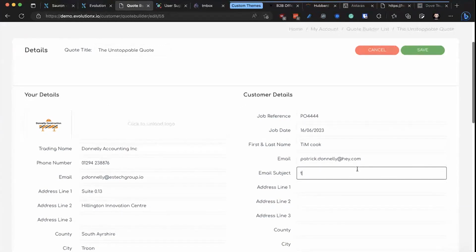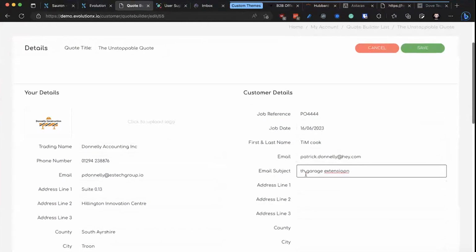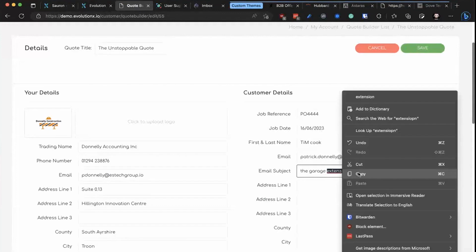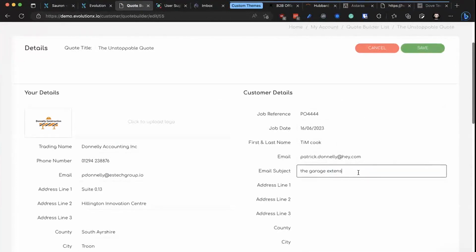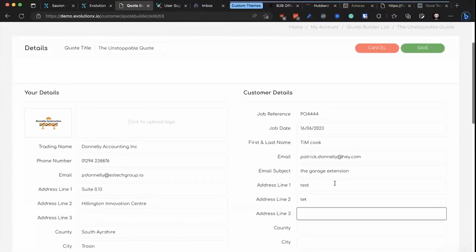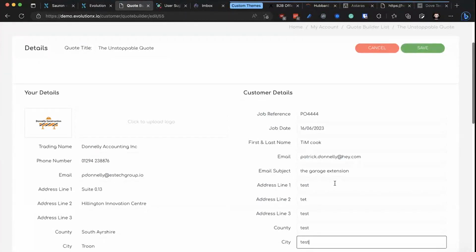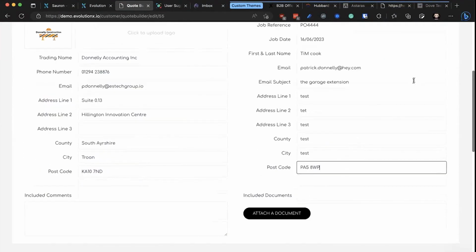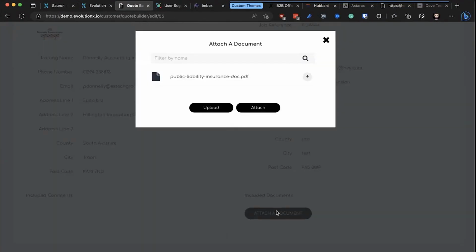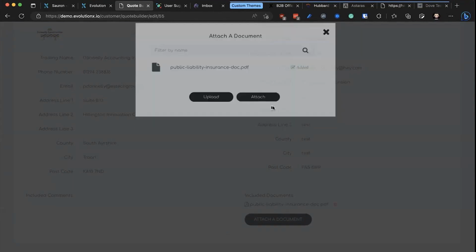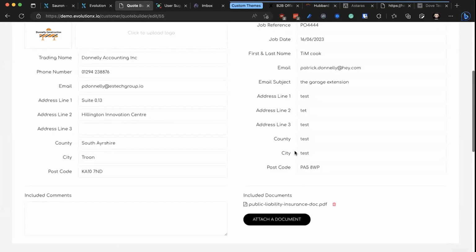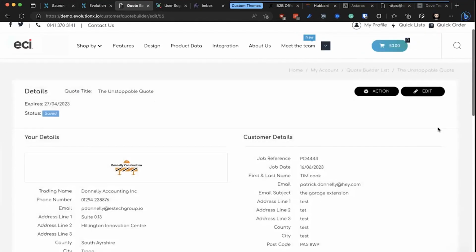We'll call this the garage extension. Will be the subject for the quote. Email. Okay. And then we'll put the end user customer's contact information. And so I'm just going to put some test data in here. Alrighty. Last thing here, we can attach things like insurance documents, so public liability insurance documents, any other documentation the contractor would want to ship along with the quote. We'll go ahead and save those details.